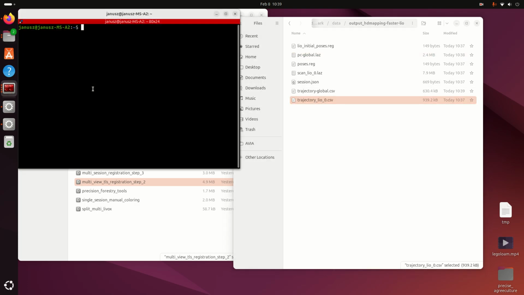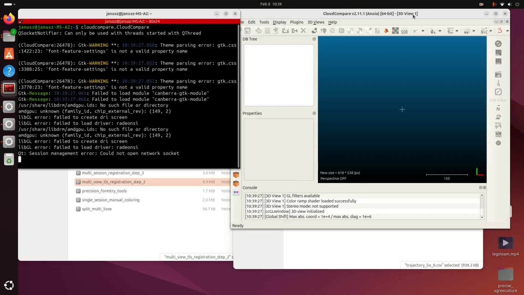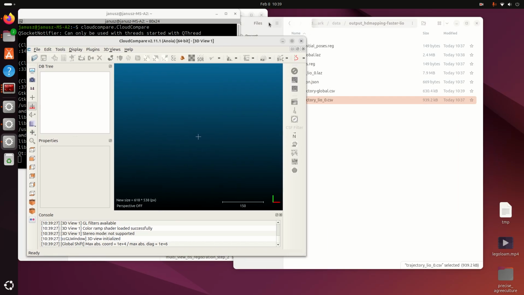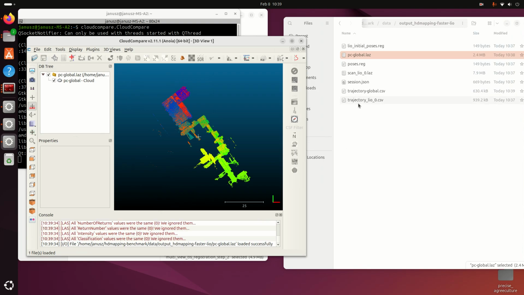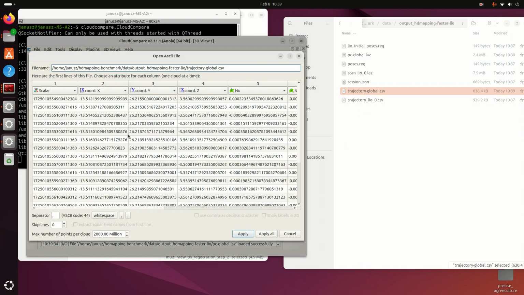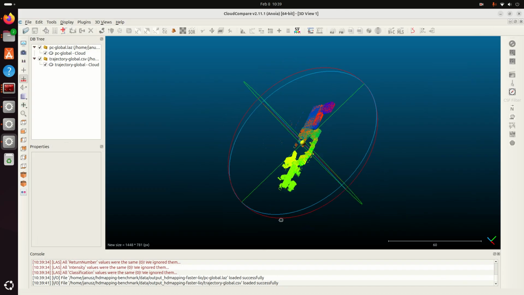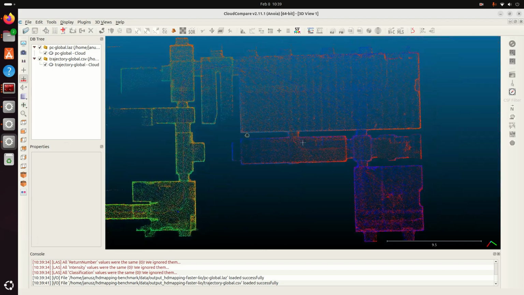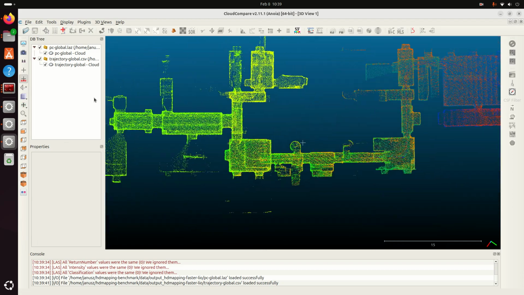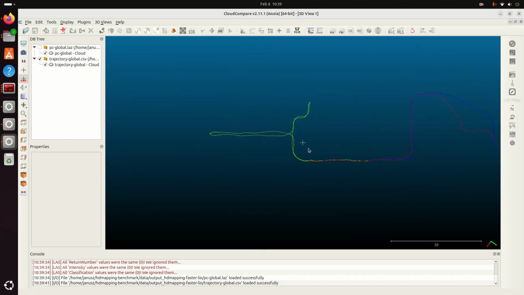So let's open CloudCompare. I hope you are familiar with this tool. You can simply load your point cloud, and you can easily load your trajectory. You have XYZ coordinates. Everything is okay. And you can play with the point cloud for your own purposes. So we have the trajectory, and we have our map.